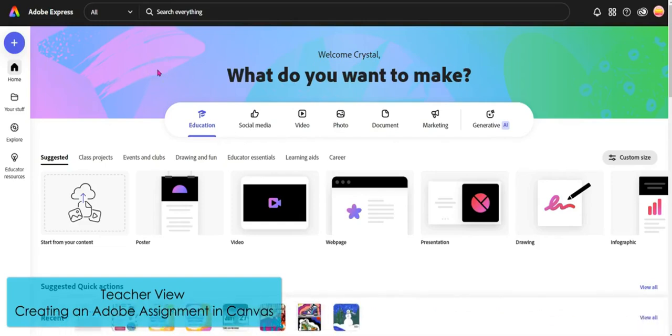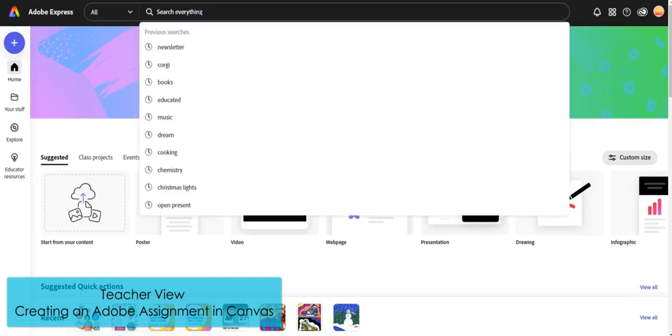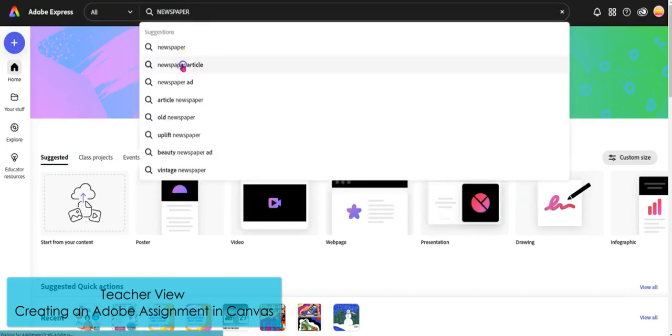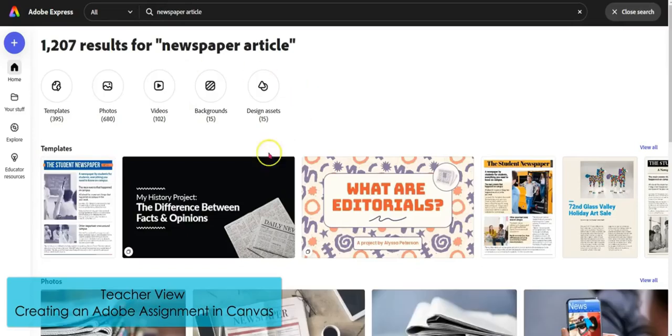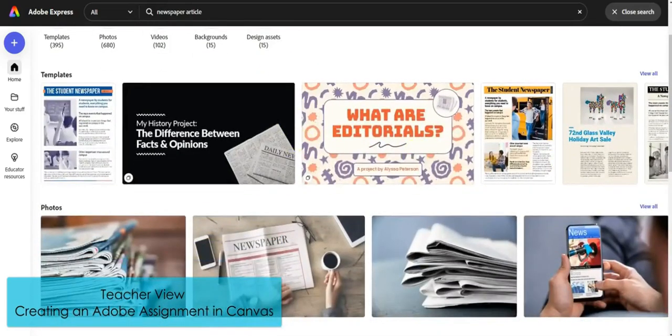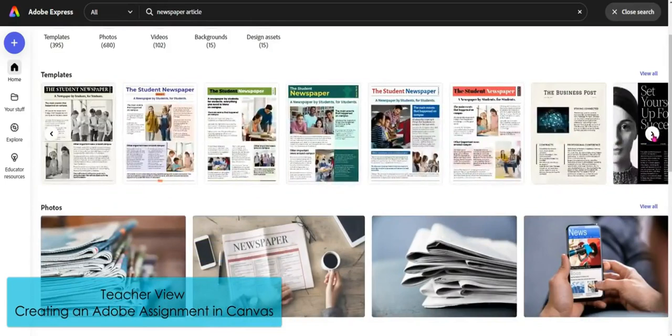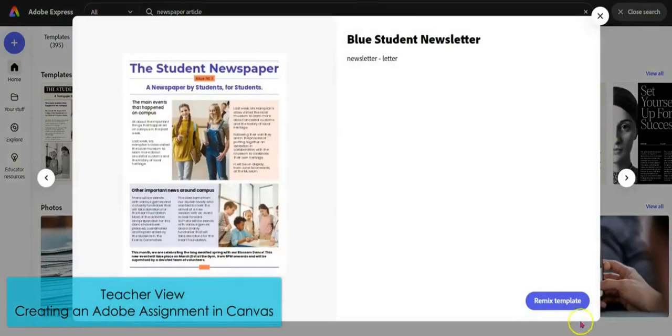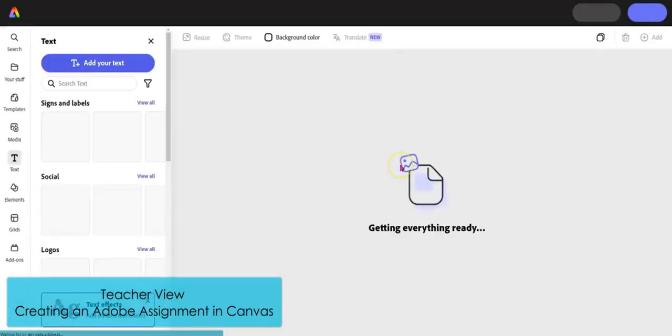Once you're here, you will want to find the item that you want your students to create. So if there's a template that you're wanting them to use, for example, if you're wanting them to make a newspaper article, you can search for newspaper articles and see what templates come up to see if any of those might meet the need of what it is that you're wanting students to create. So let's say that this is the newspaper article that you like. You'll go ahead and select Remix the Template.